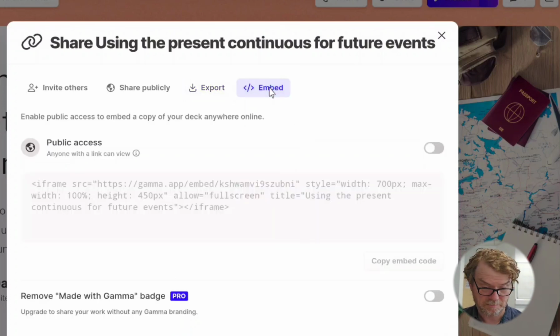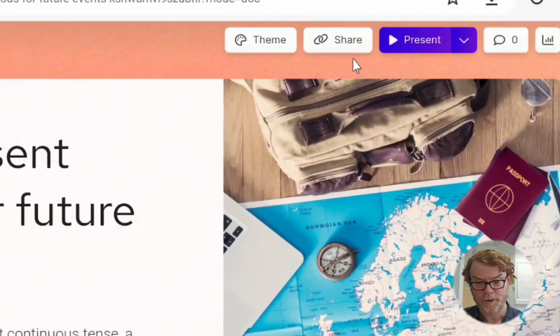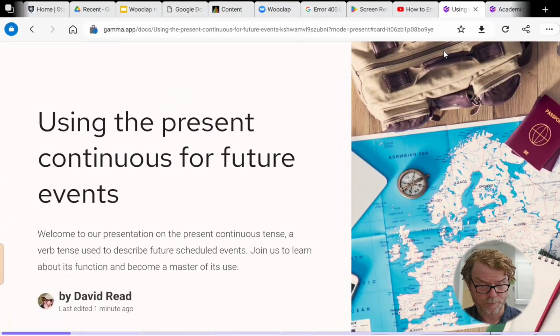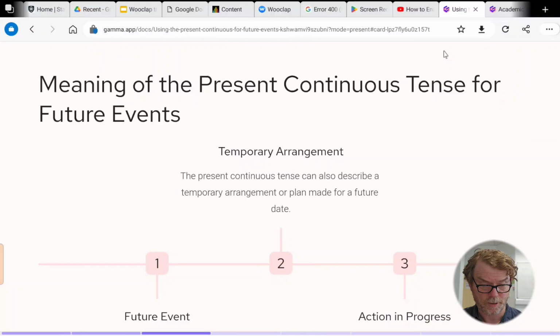You can embed it in different places in another website. You can invite other people to be able to view it or possibly edit it as well. Or you can just present directly from the device. So you can just click on present, and then you've got the presentation and can use the arrow keys to go through your presentation if you wish.